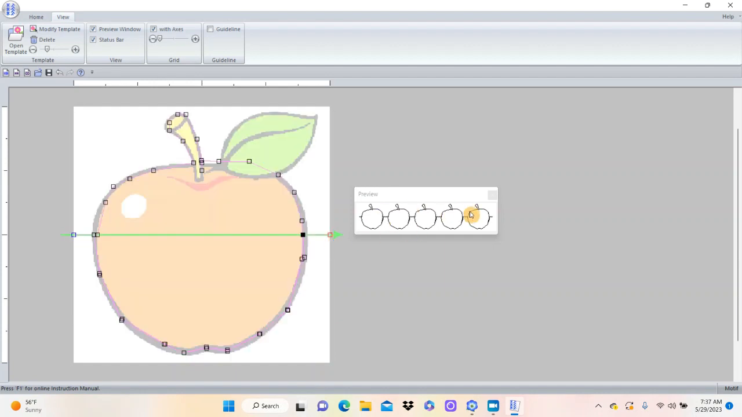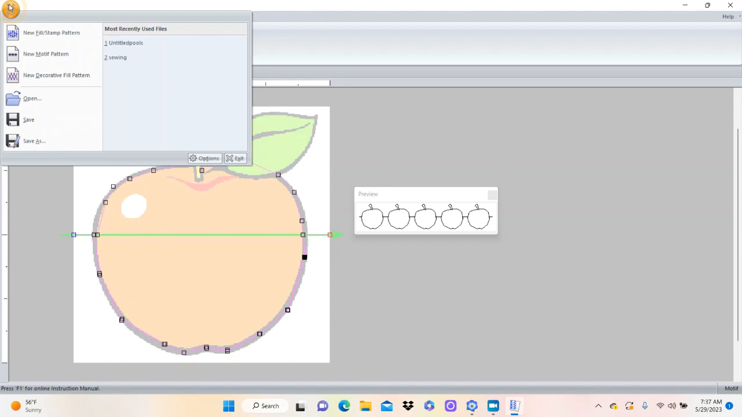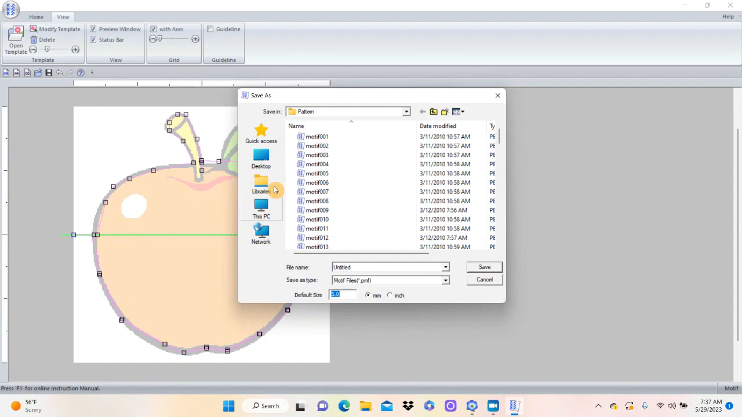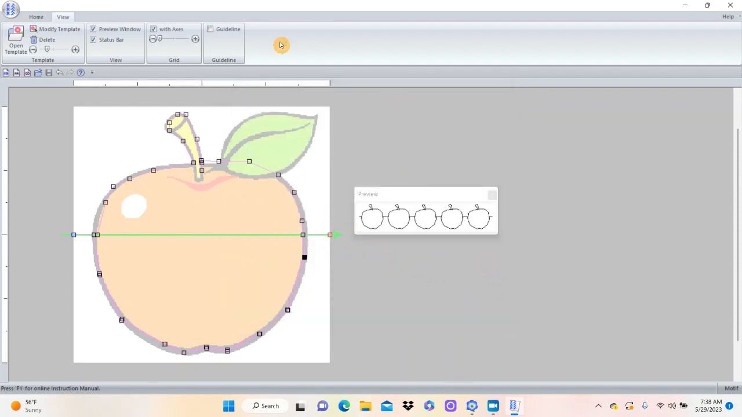And you can see right here where I've created an apple. It's not beautiful, but it's not bad either. So once I've created this and I know it looks the way I want it to look by looking in the preview window right here, I'm going to come up here and say save as. It'll open the box in the motif patterns and I'm going to call this apple and save it like that. So that's a motif, and I'll show you how that looks when we get it all finished.